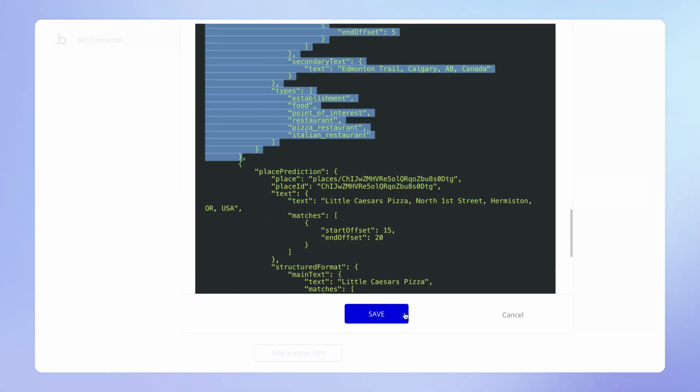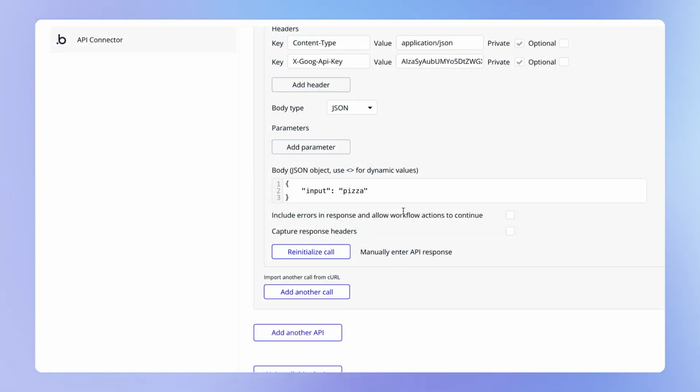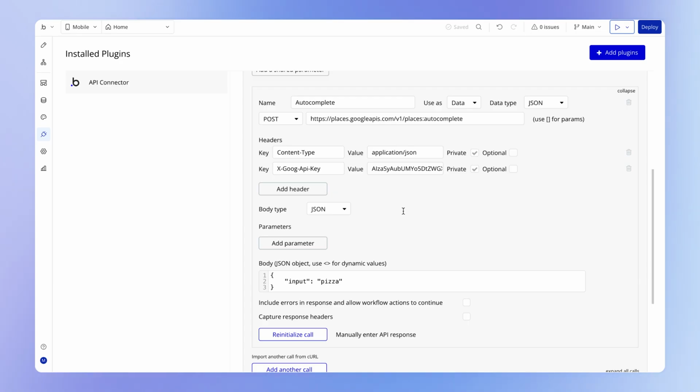Right? So it's just giving us all of these guesses. And so to complete the picture here, I can just hit save. What I've done now is initialize this API call, which means that I can use the data that the Places API responds with. I can use that data within my Bubble application.